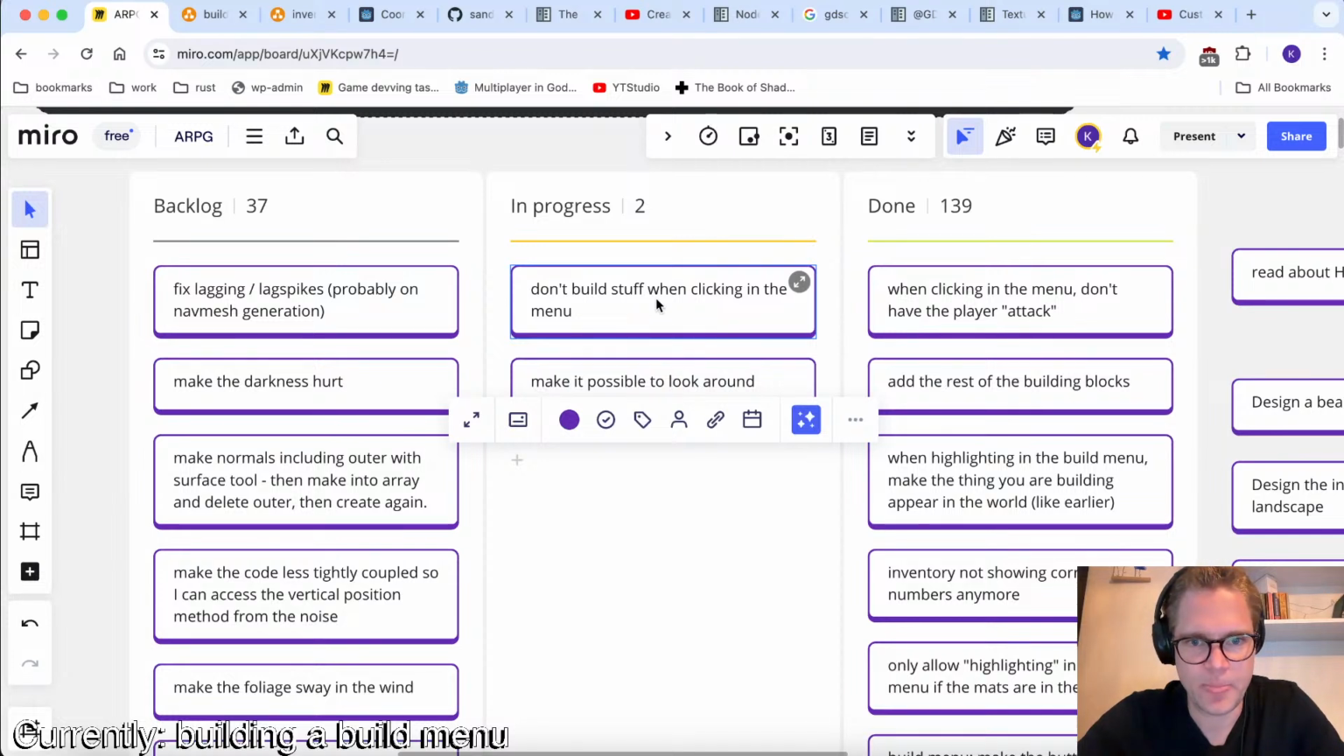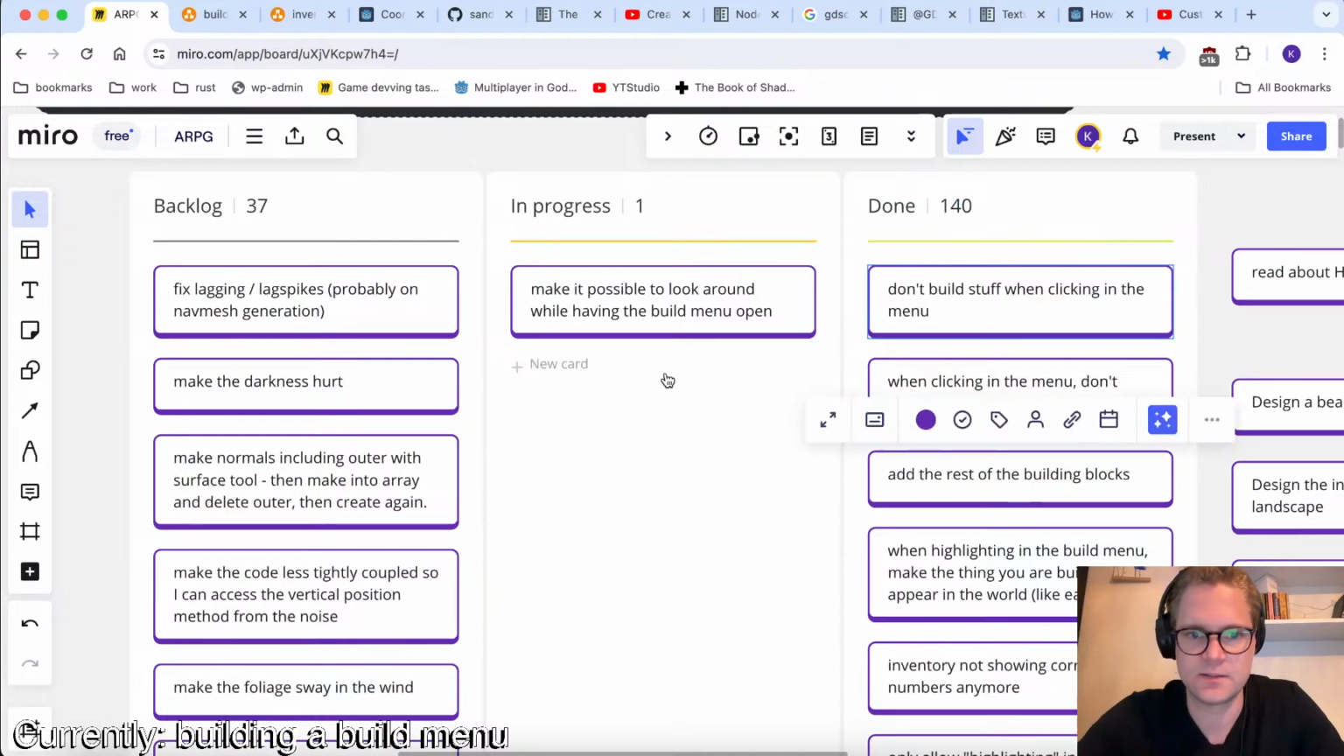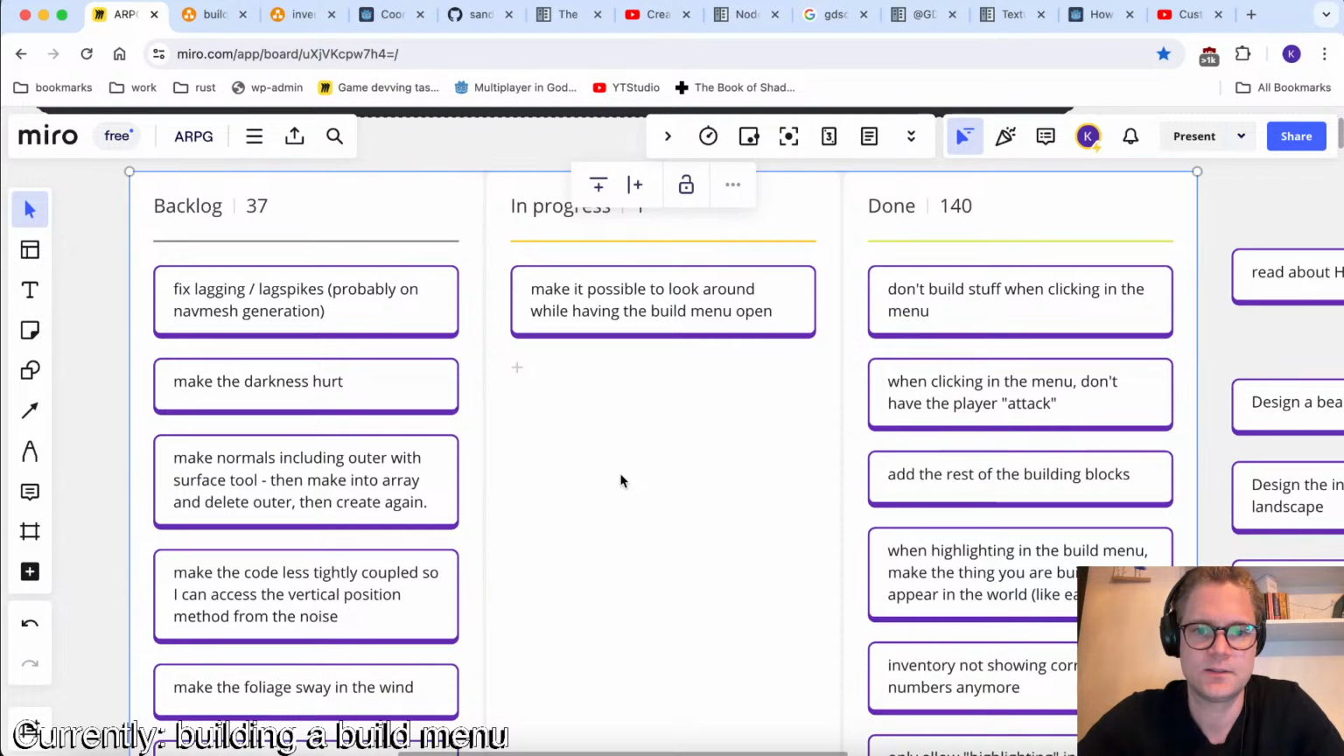One thing at a time. Don't build stuff when clicking in the menu. Done. Awesome.